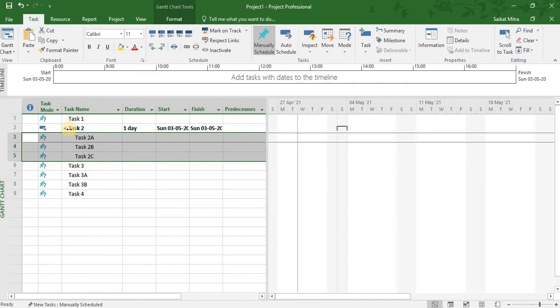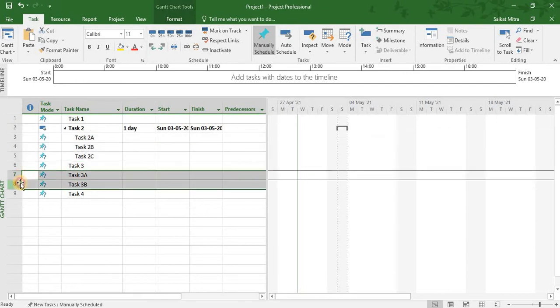You need to do the same thing for subtasks 3A and 3B. You need to select both the rows, go to this option, indent task, and see, the subtasks 3A and 3B have been shifted a bit to the right. So that is it. The next thing we need to do is set up the duration.